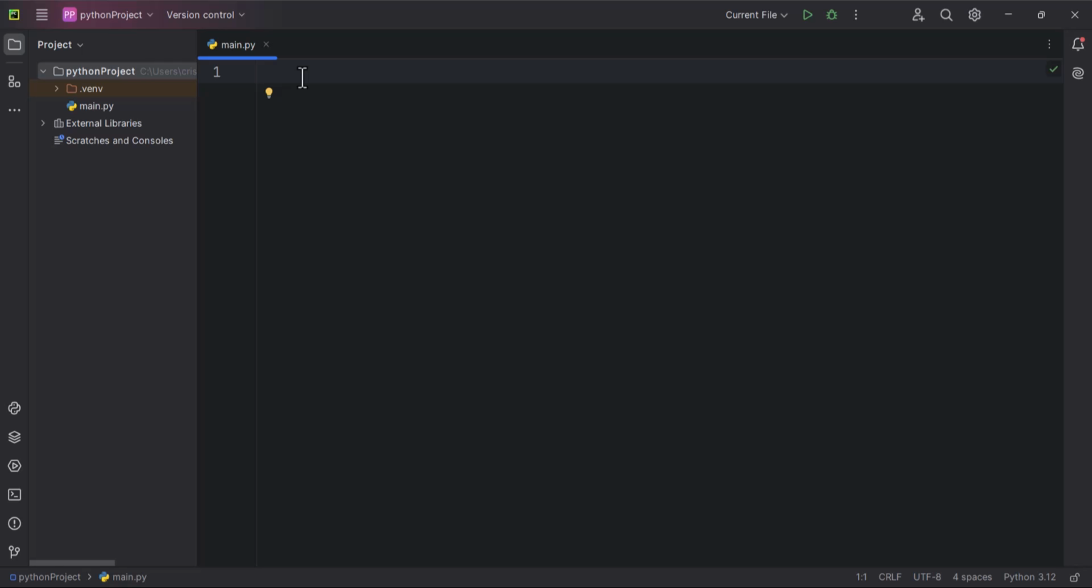Welcome. Now it's time to see how we can move a file in Python. But first I'm gonna create a new file. I'm gonna call it text.txt.